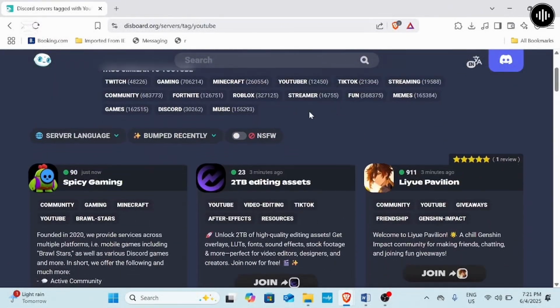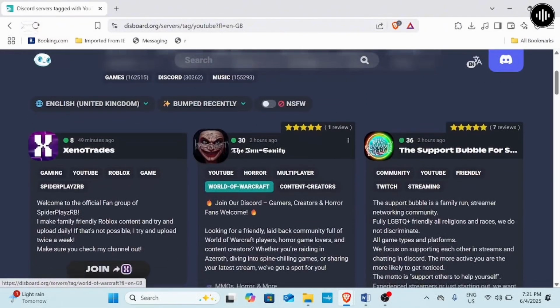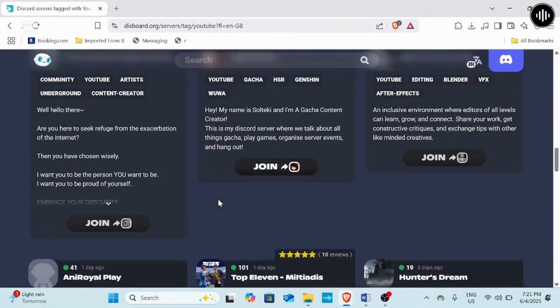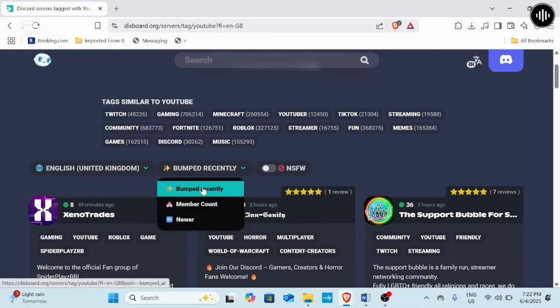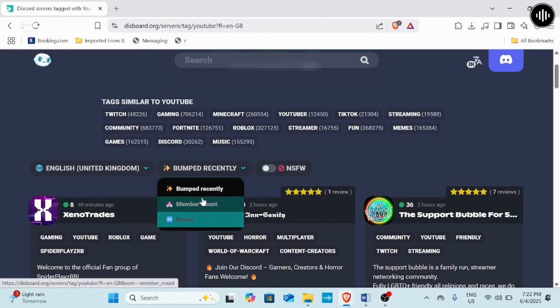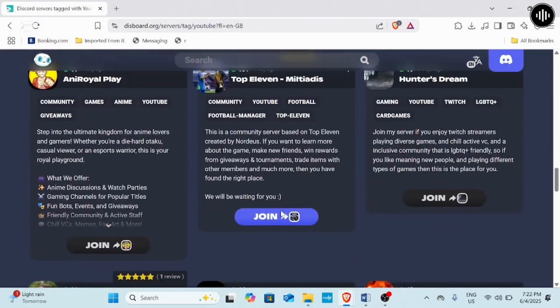You can even filter the server from the server's language here. If you want the server to be in English, you can simply go ahead and click on English over here, and this will show you those servers that are in English. And once you have done that, you can even choose the server that you have bumped recently, or newer server, or members count. And from here you can find the server that you want to join.